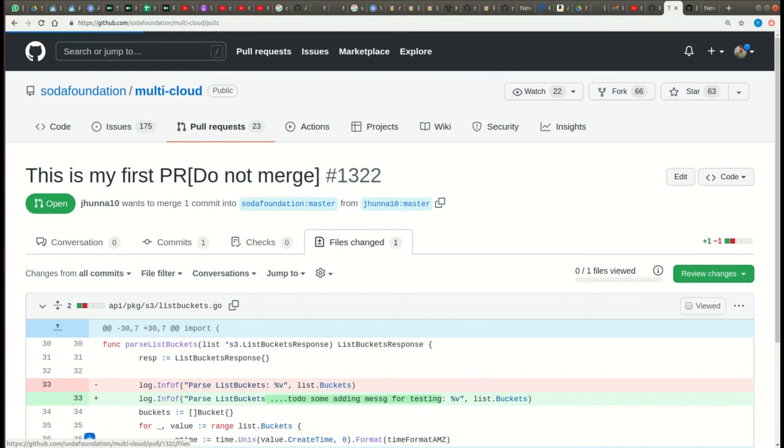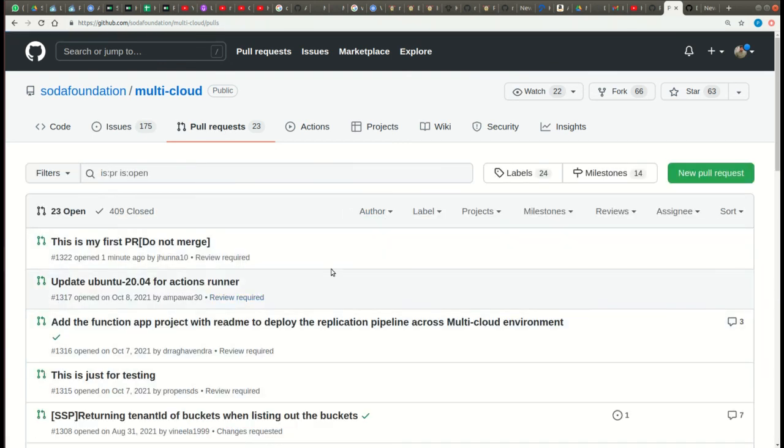Okay, so your work is done. Now you have raised your first pull request in the Soda Foundation GitHub repository.